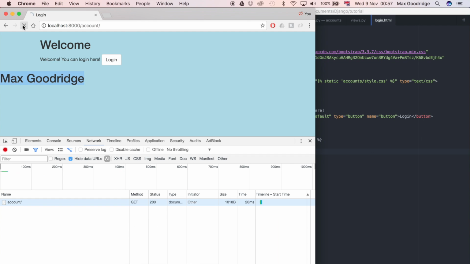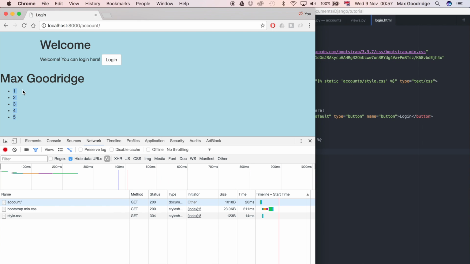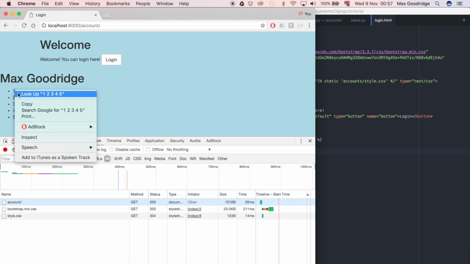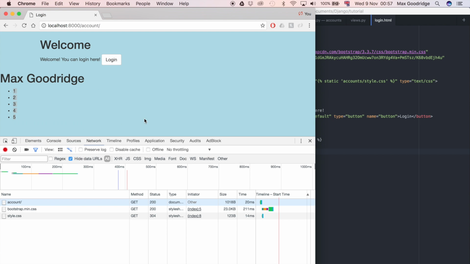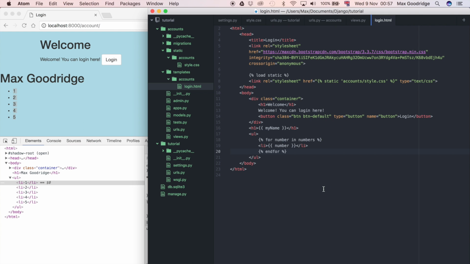So if we refresh, we should see it's taken that data structure and it's iterated through, just like a for loop in Python, and then it's presented each one as an li object on the page. And you can see that if we inspect element, so you can see that it's created all those list objects based on the data from that list.